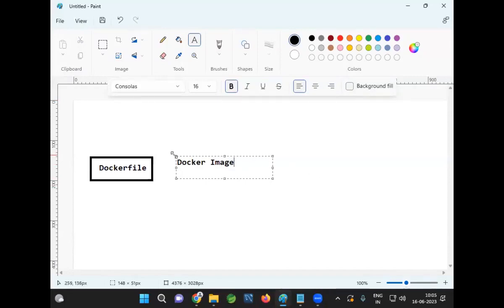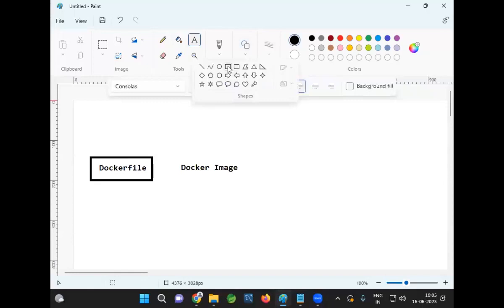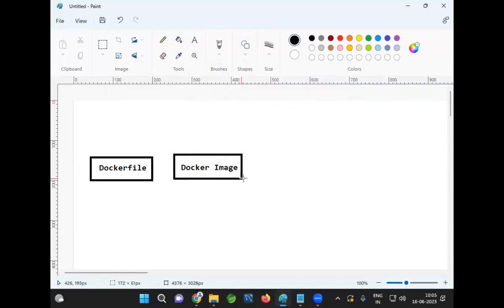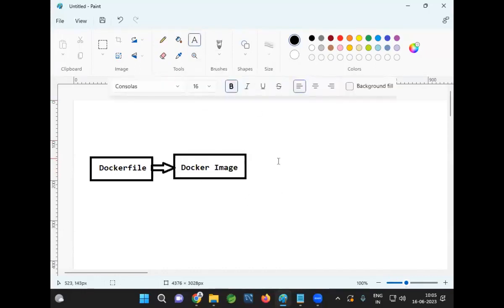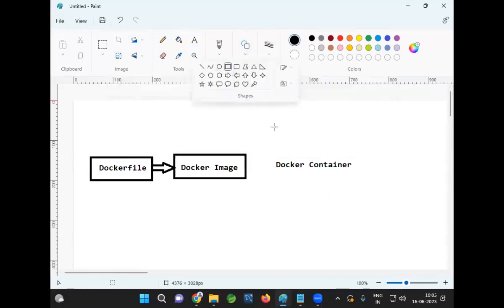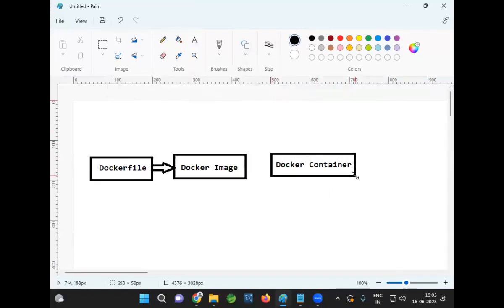What will be there in the Docker image? A Docker image contains code plus dependencies. So by using the Docker file, we can create the Docker image. Once the Docker image is available, we can run it. When we run the Docker image, a Docker container will be created. What is the purpose of a Docker container? A Docker container will run our application.